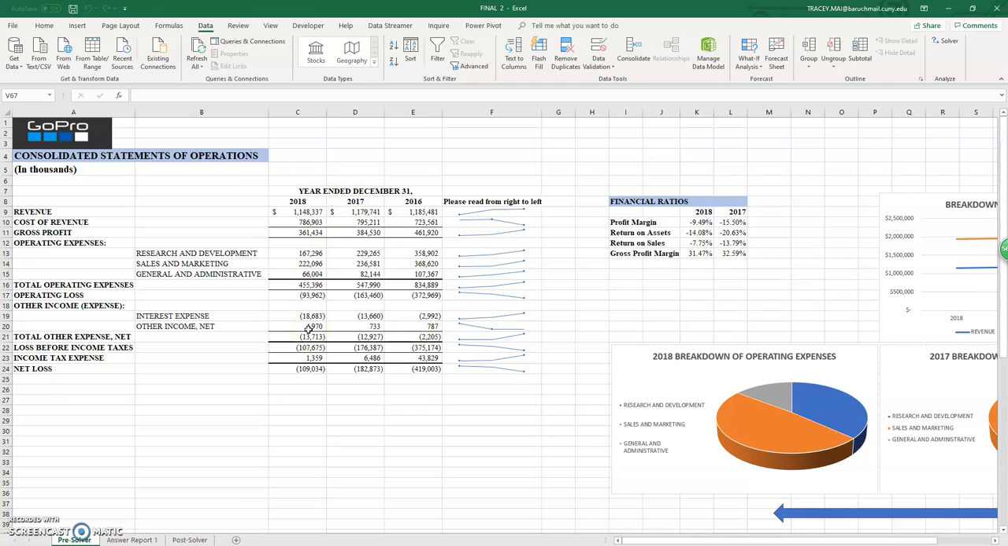GoPro's revenue is primarily comprised of product revenue, which is the sales of cameras to retailers or directly to customers on the website. Its cost of revenue consists of product costs, contracts for manufacturing production, and other miscellaneous costs. To better visualize the trend, I inserted the spark lines for each income statement item. We can see the revenue dropped, but the cost of revenue increased. So the gross profit went down.